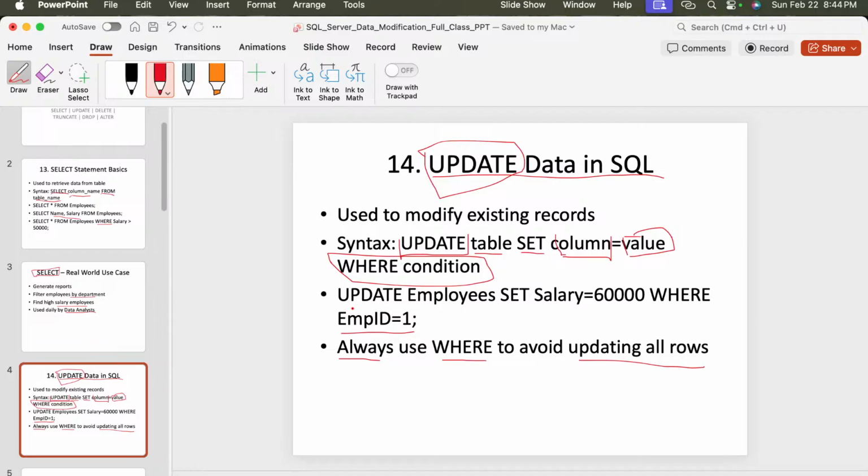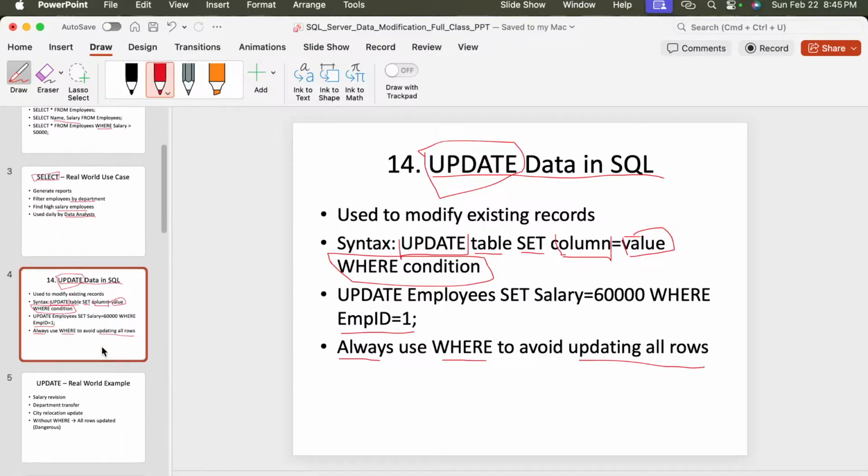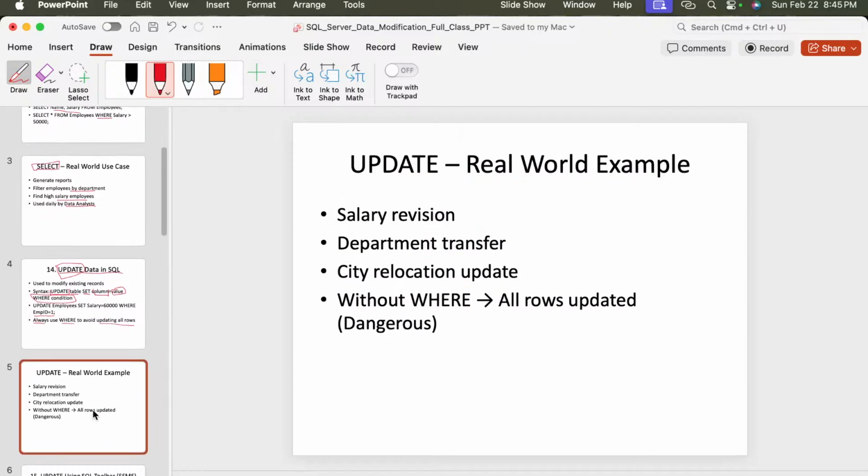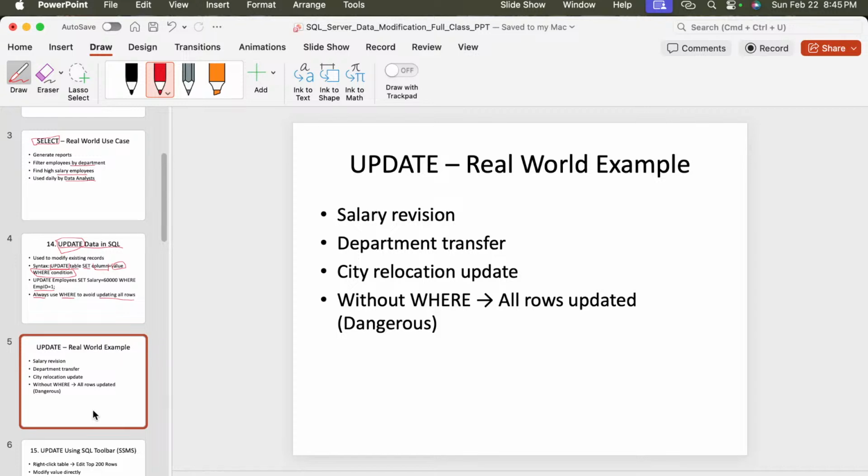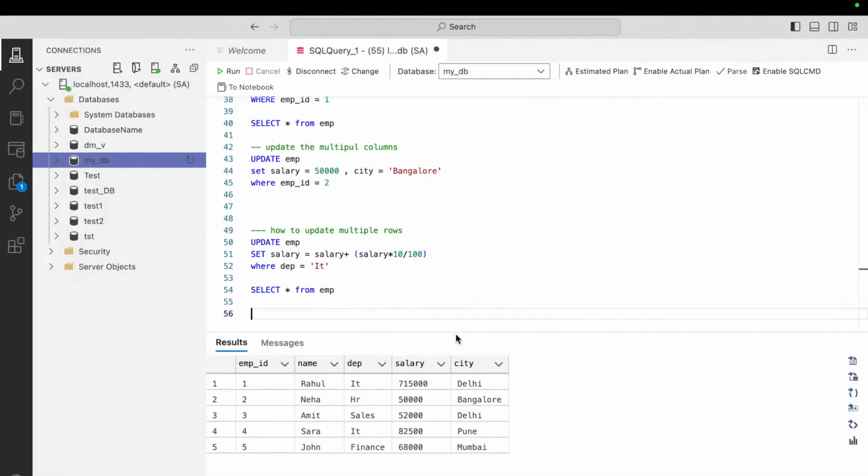So in the real world we have seen how to use it, and keep in mind that without WHERE, all rows get updated, and that is going to vary across ranges. I have mentioned this already earlier, so don't use it like this. You have to mention some criteria by using the WHERE clause here.